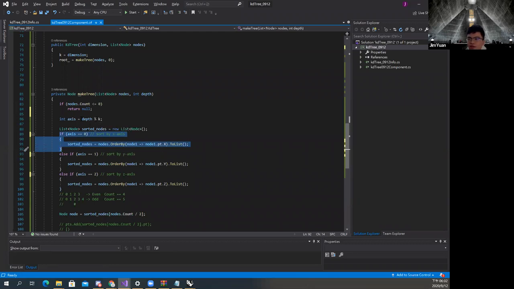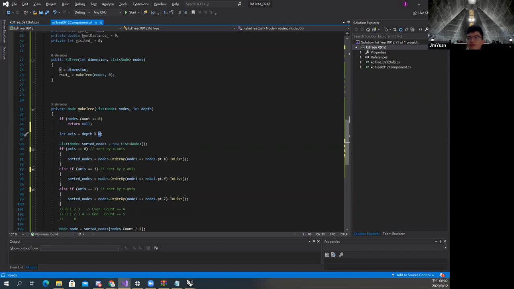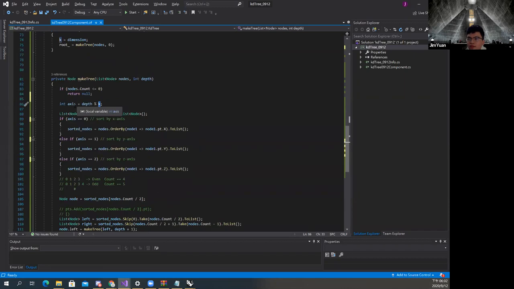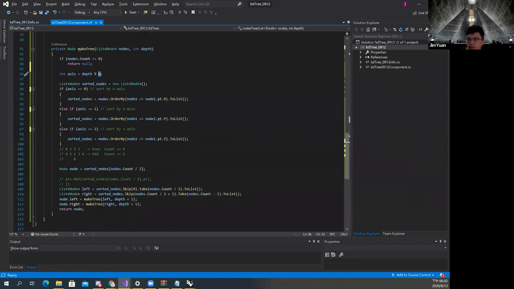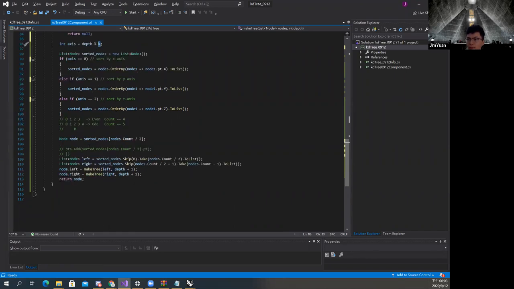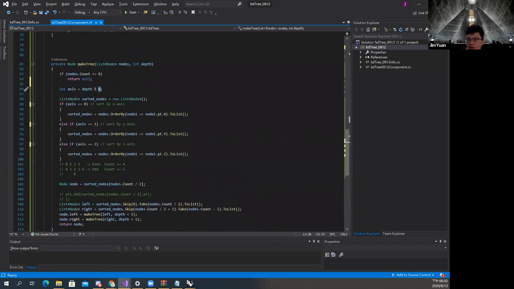So here I divide by K. Does everybody know this one? Here K is the dimension. But in this case, the dimension will be three. We are creating a 3D tree. So this axis will only output 0, 1, 2. Okay, so we will do these things repeatedly. And I will do this more clearly. So this one is sort points along different axes.